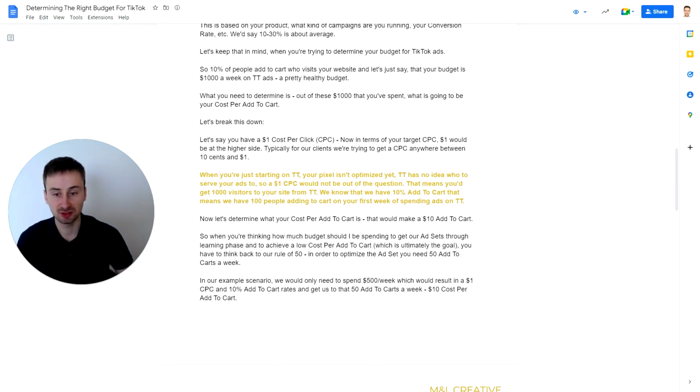So that means that in this scenario, if you get 1,000 visitors to your site from TikTok, we know we have 10% add to cart. That means we have 100 people adding to cart in your first week spending on TikTok. Now let's determine what your cost per add to cart is. And in this case, that would make it $10 per add to cart. So if we're spending $1,000, we have 1,000 visitors and 10% of those visitors actually add to cart, we're paying essentially $1 per visitor and $10 for one add to cart.